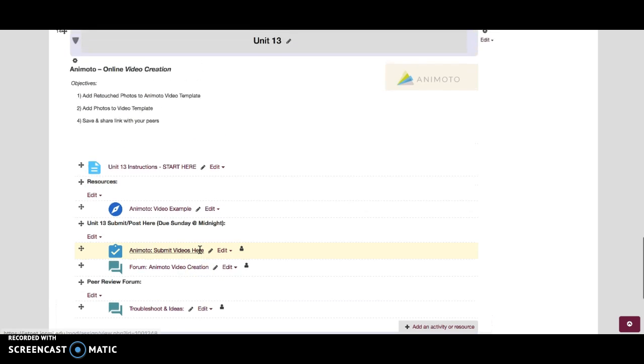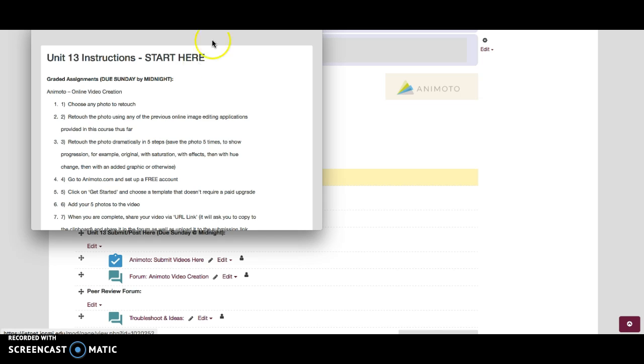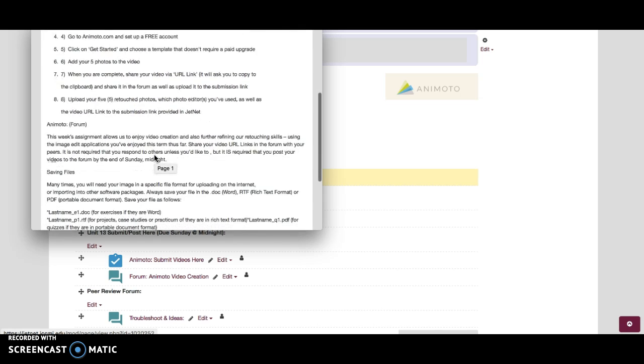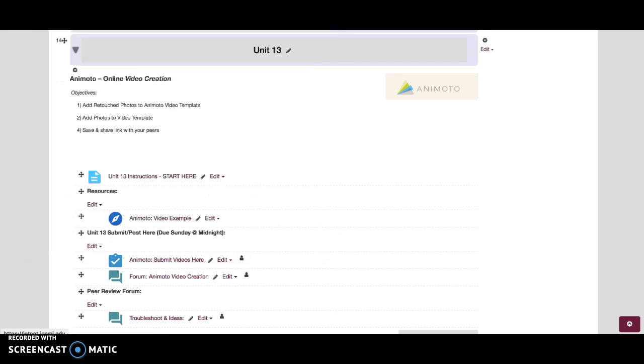And you'll be required to create the free, I believe it's a 30-second, maybe even shorter now, video. And then you will share your video links here and then submit them here. Okay? So if you have questions, let me know. Follow the instructions. Obviously, start here first, and it kind of gives you a rundown of how to create this video. And Animoto actually also has some video tutorials to help you if needed.